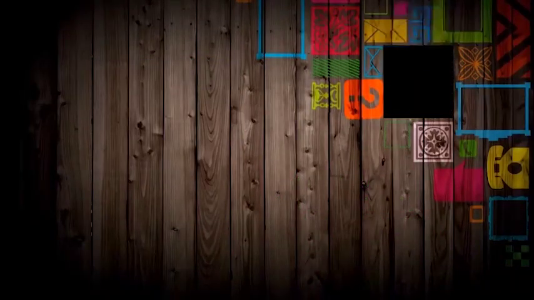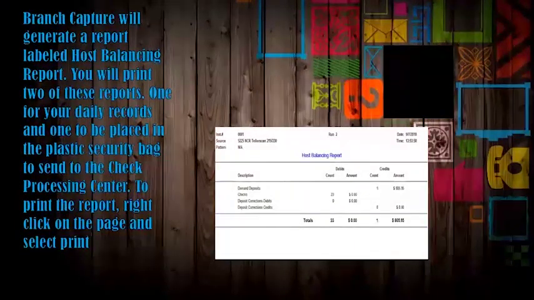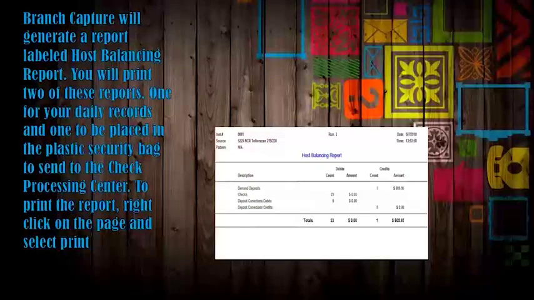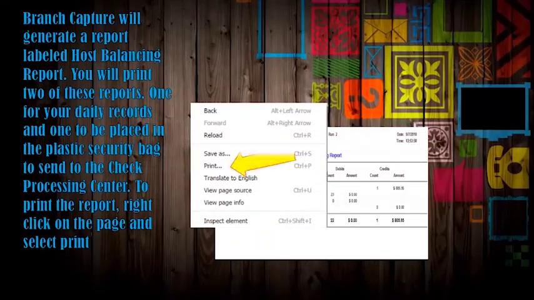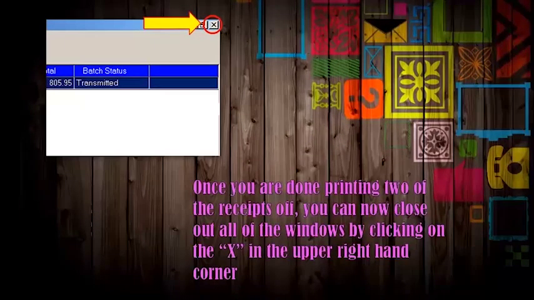Branch Capture will generate a report labeled Host Balancing Report. You will print 2 of these reports, one for your daily records and one to be placed in the plastic security bag to be sent in to the check processing center. To print the report, right-click on the page and select Print. Once you are done printing 2 of the receipts, you can now close out all of the windows by clicking on the X in the upper right-hand corner.